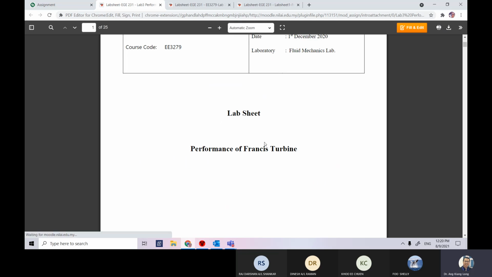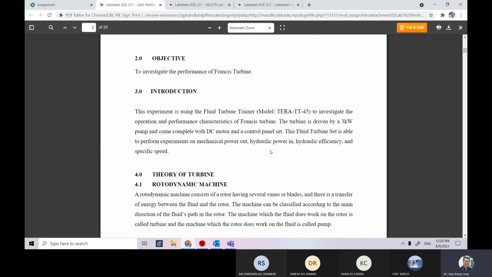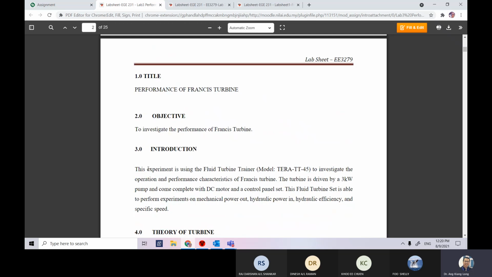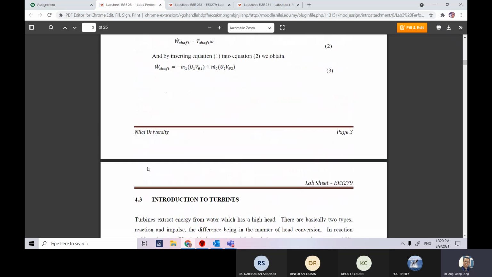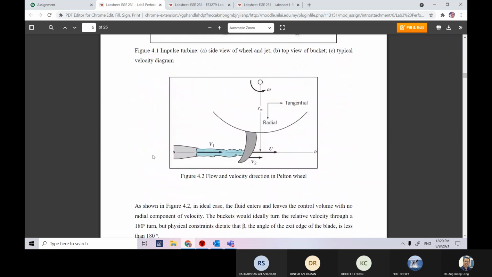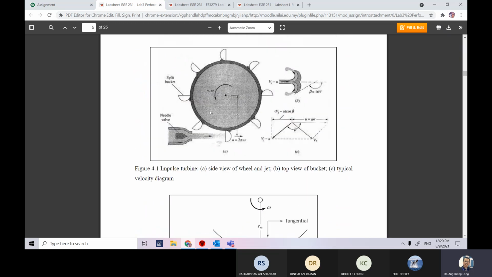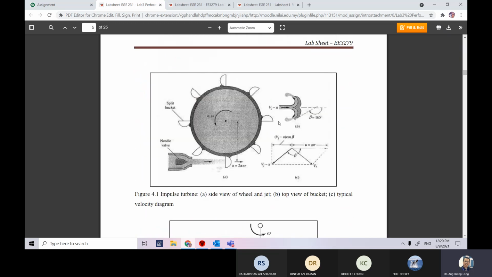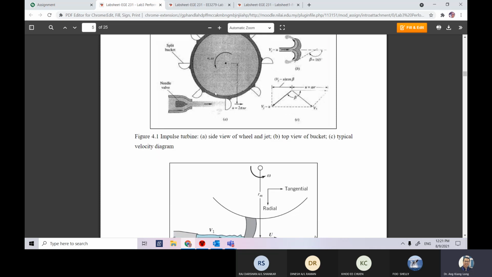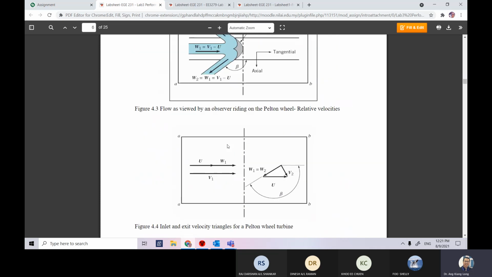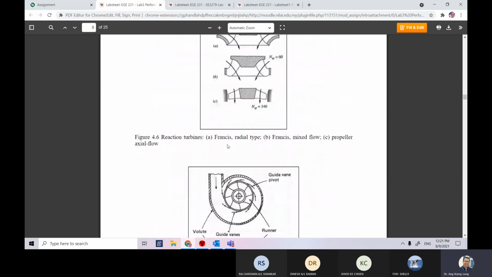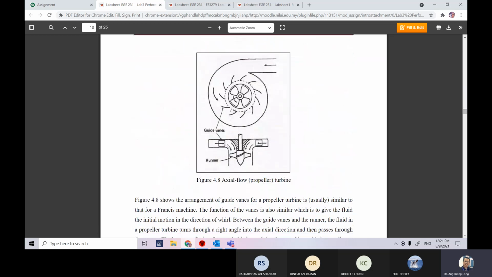The third experiment is about the Francis turbine. You read through again, same 1.1 until the end. This is the Francis turbine, where you shoot a high power jet, and then this one will turn, and then you calculate the rotation and so on. So you read through how the Francis turbine works.